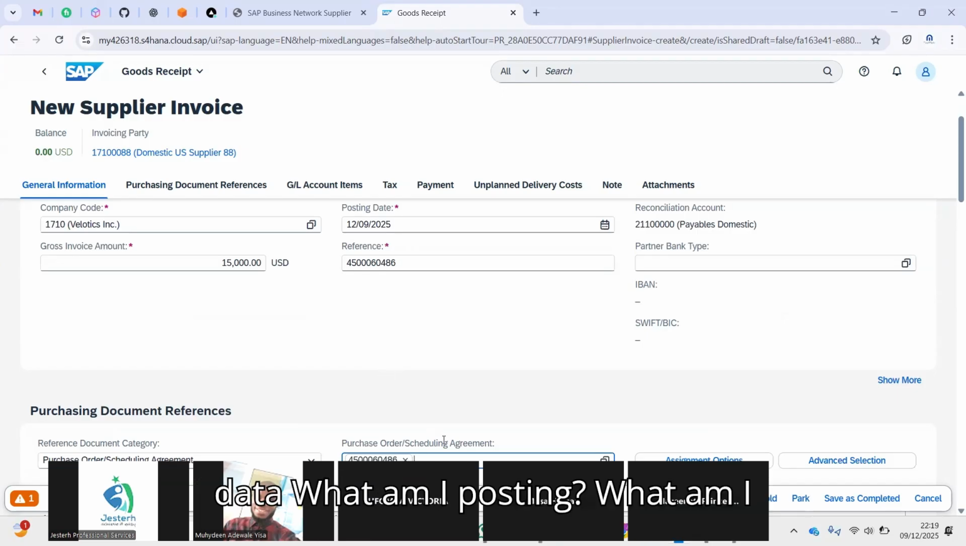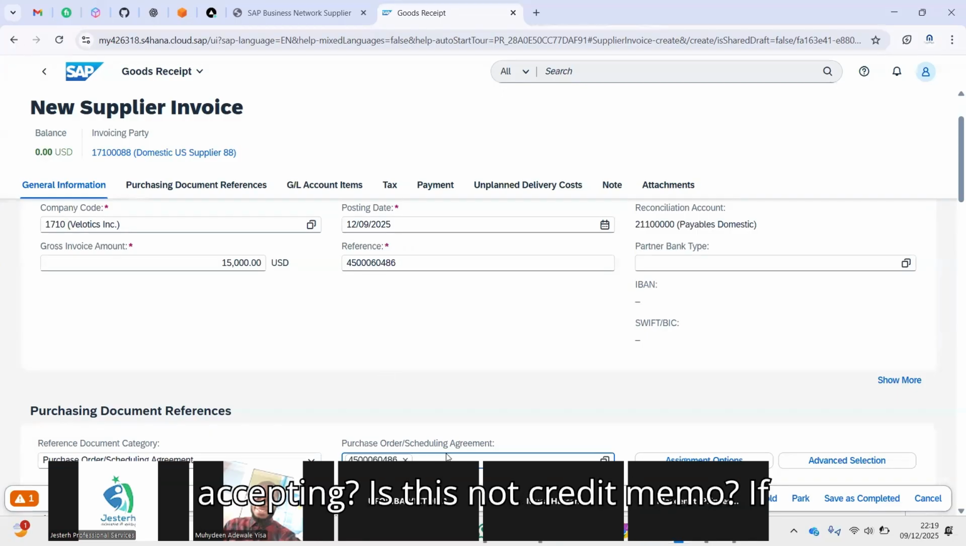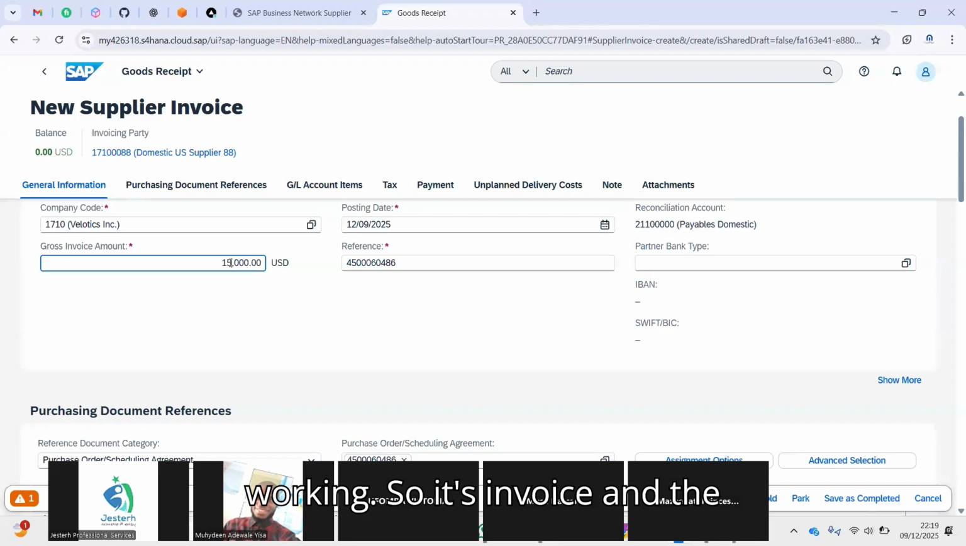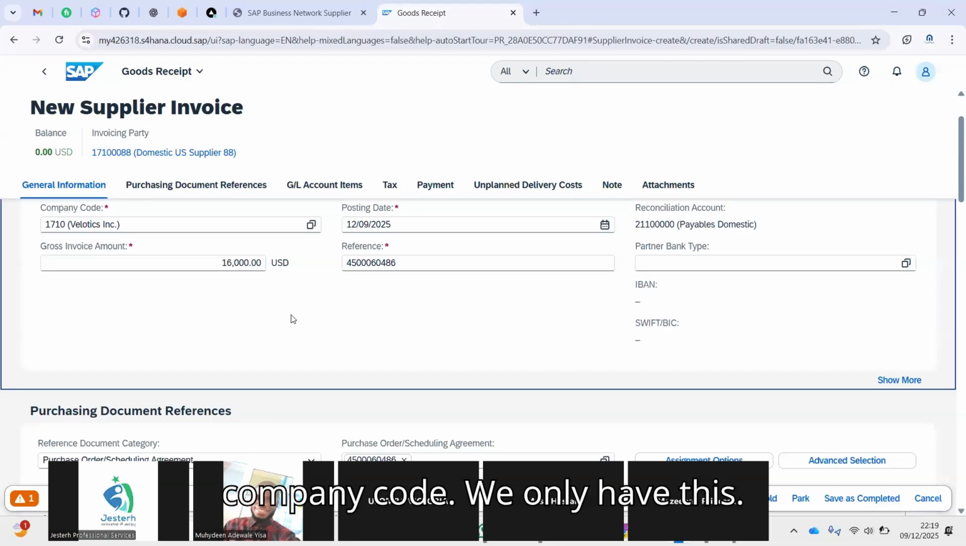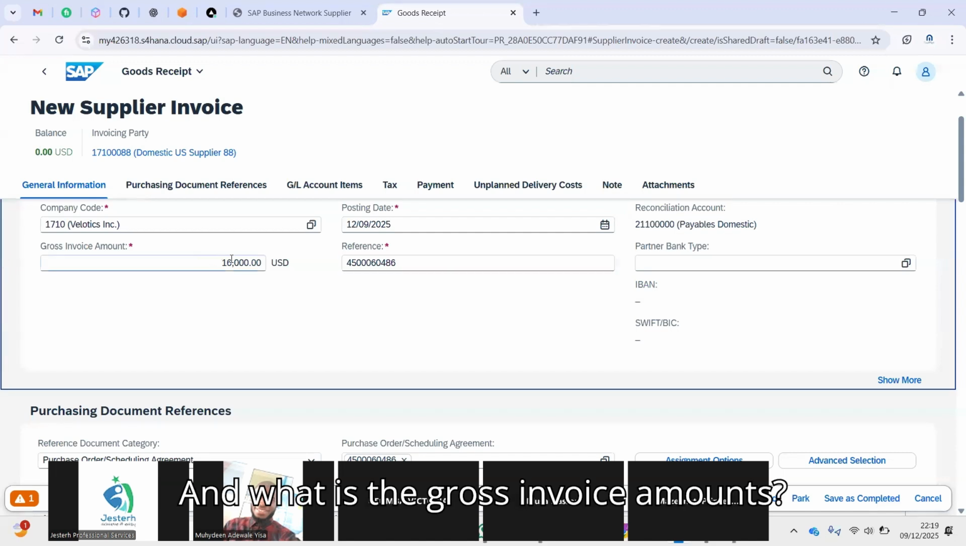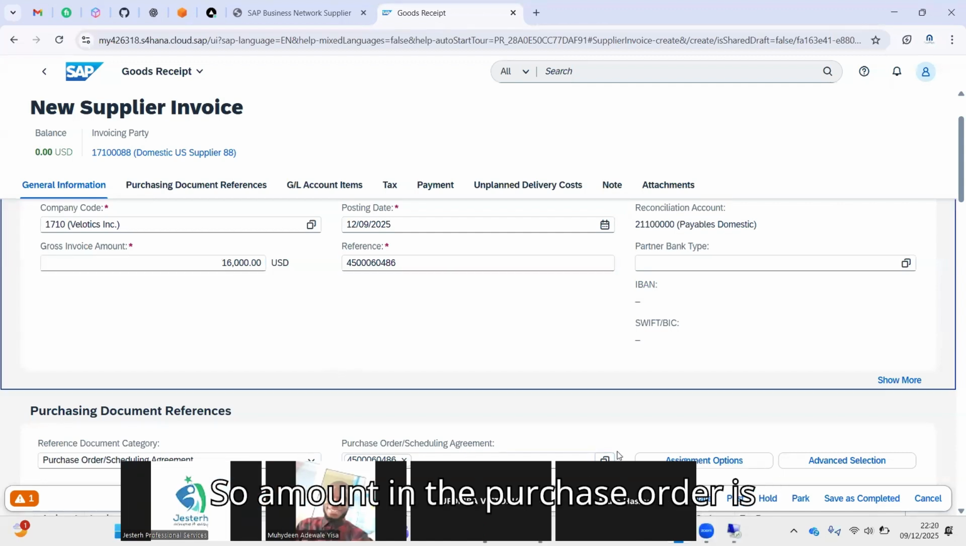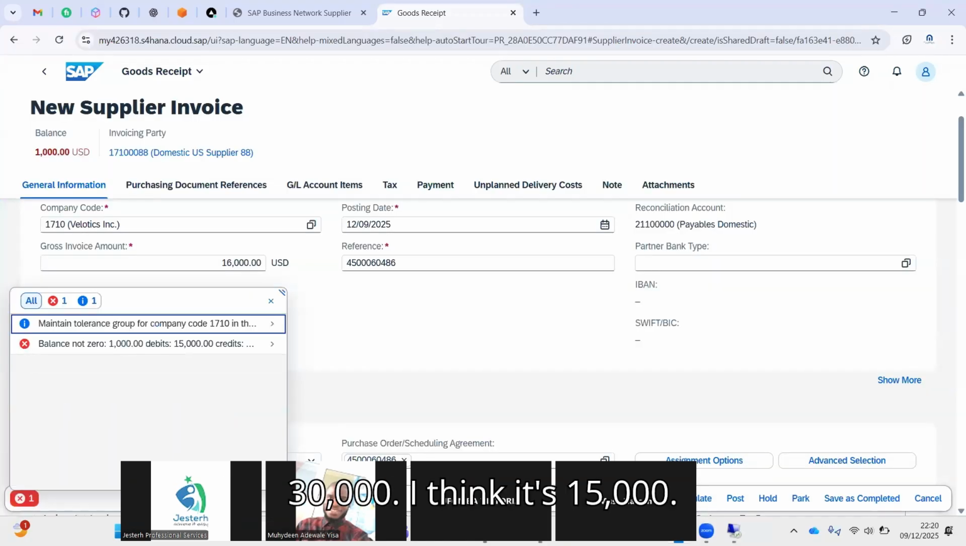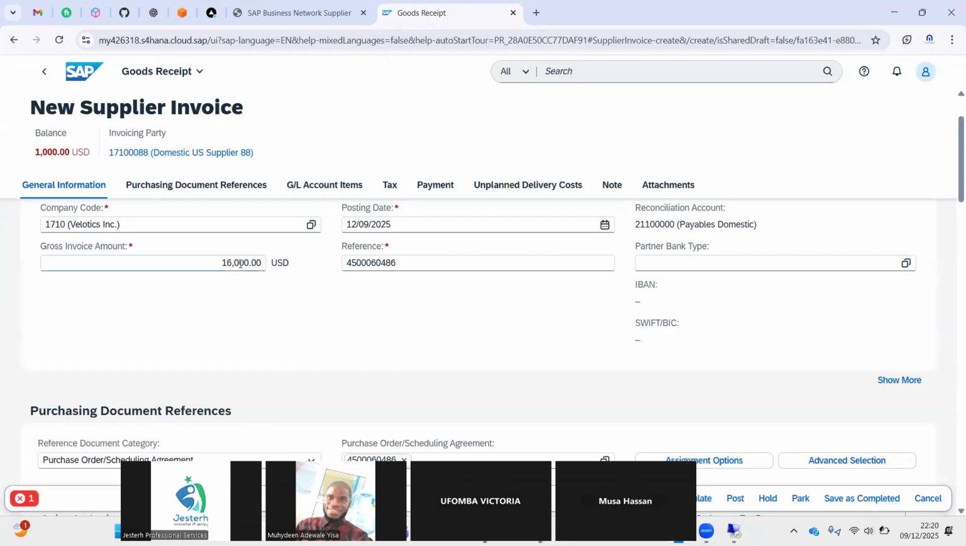And also now that I put my purchase document, it's showing that the good I received is equal to what I want to pay. So if I select 15,000 here, or for instance, let me say I'm paying 16,000 here, let me say check. You can see my check: balance not 0, 1,000 debits. So the system will not accept it.